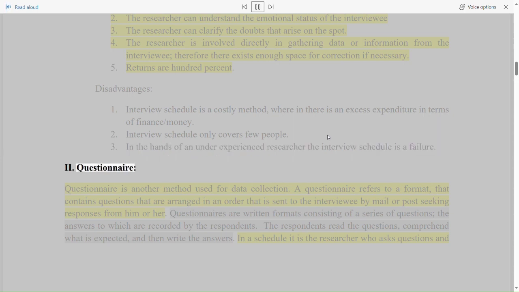2. Questionnaire. Questionnaire is another method used for data collection. A questionnaire refers to a format that contains questions that are arranged in an order that is sent to the interviewee by mail or post seeking responses from him or her. Questionnaires are written formats consisting of a series of questions, the answers to which are recorded by the respondents. The respondents read the questions, comprehend what is expected, and then write the answers.